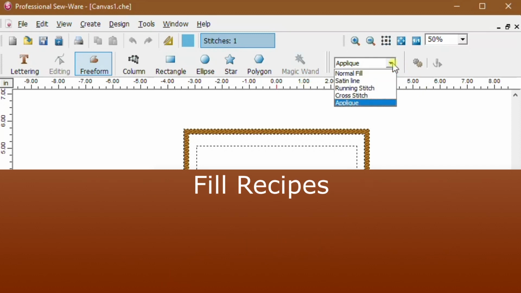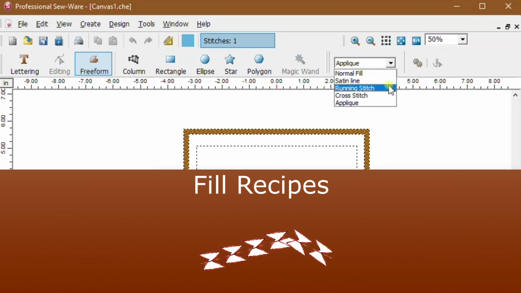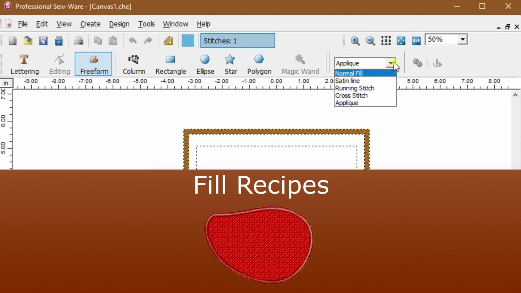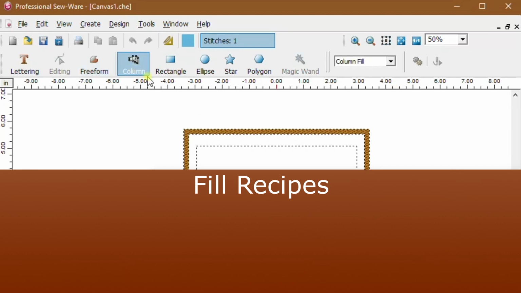The fill recipe lets you select a recipe that determines how the digitized shape will be filled with stitches. Whether the digitized shape will be filled in solidly, a satin line around the edge of the shape, a running stitch around the edge of the shape, a cross stitch pattern, or an applique pattern. These recipes that we've just seen pertain to the freeform.